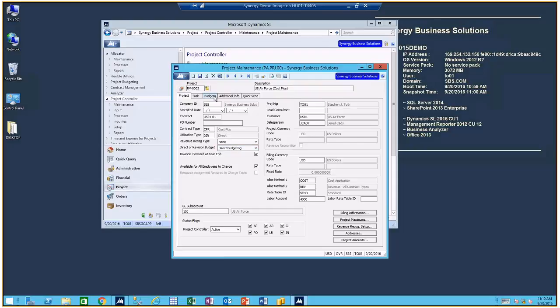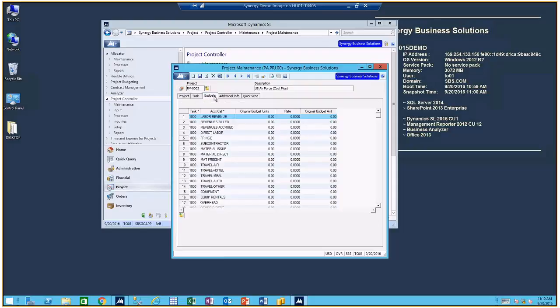With direct budgeting, I can go into the budgets tab, and from here I can just type in my numbers. So if I want direct labor, $1,000, there it is. So this is the budget for this project for this task. And I can just type in a number for that account category.